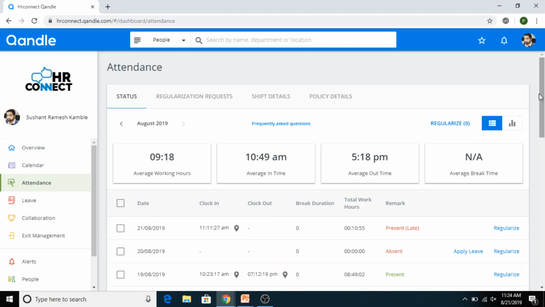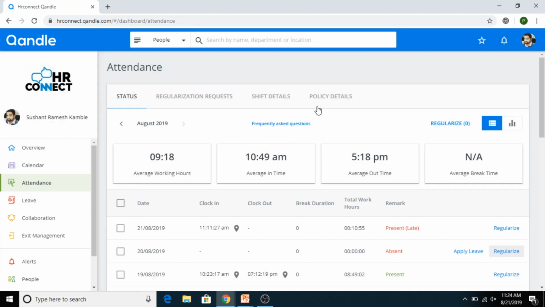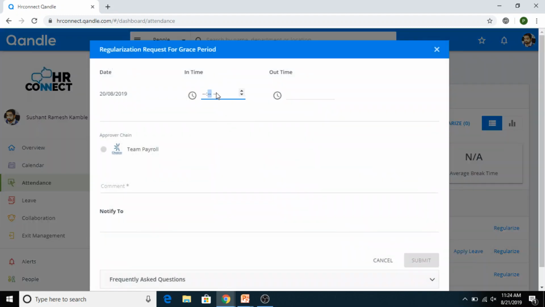So if you come into your office, let's say about 10 or 15 minutes late, you can click on the grace period option. For example, in this case, I could just use a grace period. I could do an in time and out time. So I'll do the in time and I'll do the out time. And I will comment using grace period from the system.